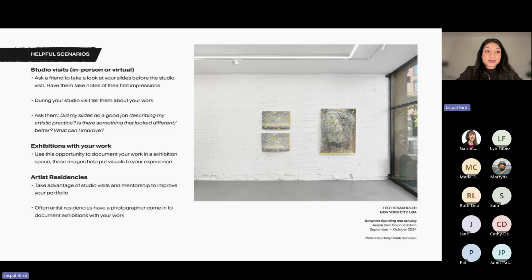Another helpful scenario is that if your work is in an exhibition, make sure to document it. So it's a great opportunity to photograph your work in a different space. These can also help visualize your artwork within a space. So in this example here, you can see three of my artworks in the gallery wall. This gives a sense of scale, whereas if it's just close up, you don't really have an understanding of how big or how small the artwork is.